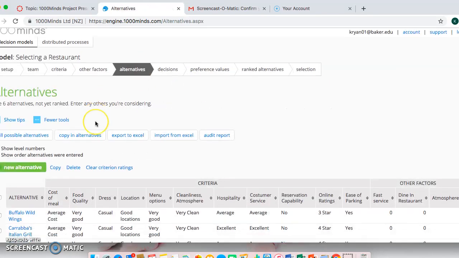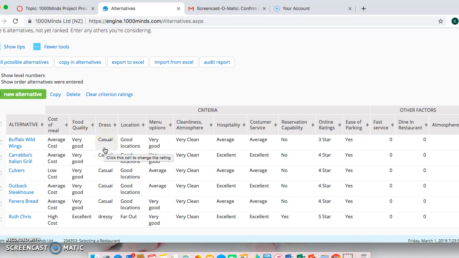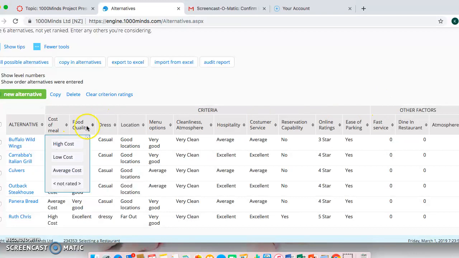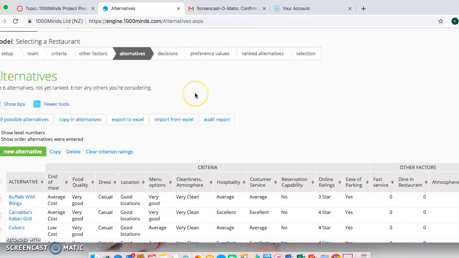The alternatives is where you will see the different types of restaurants that we wanted to add in. We started with 3, and then as the project continued, we added 3 more. The alternatives we decided to go with were Buffalo Wild Wings, Carrabba's Italian Grill, Culver's, Outback Steakhouse, Panera Bread, and Ruth's Chris. This is the area where you can see the alternative, the criteria, and the other factors. This is the point where we were able to go in and change our opinions or our thoughts based off of the criteria that we were asking about the alternative. These are definitely opinionated based off of our experience with the dining restaurants.